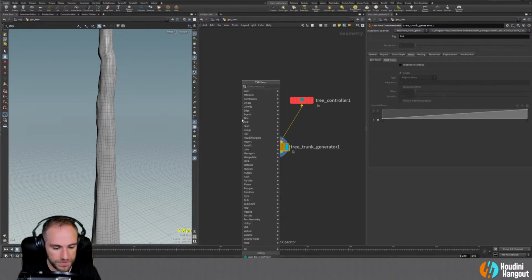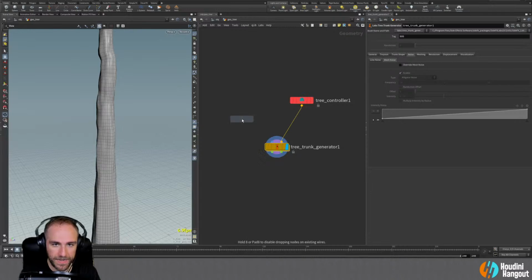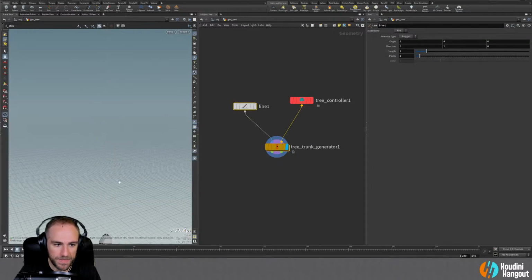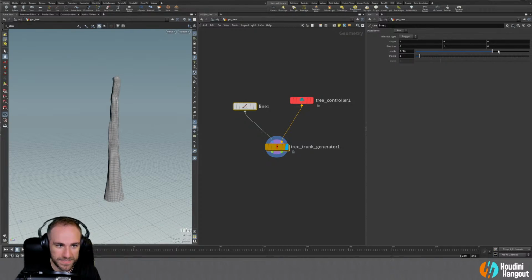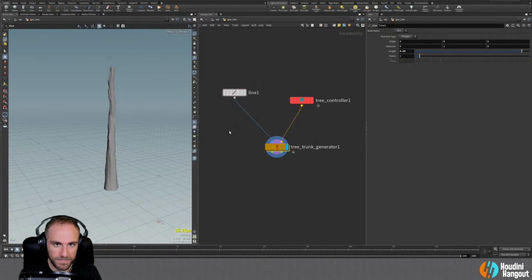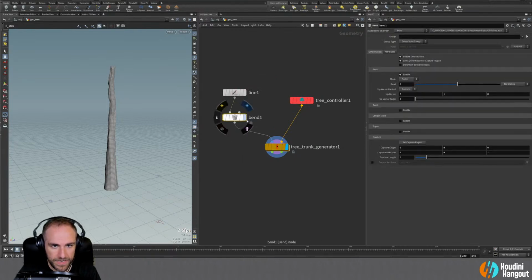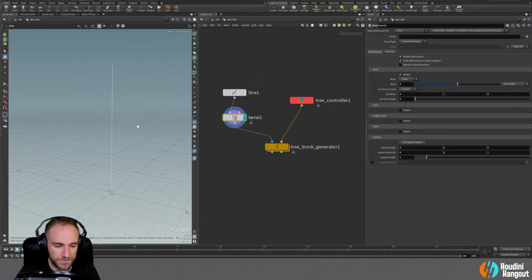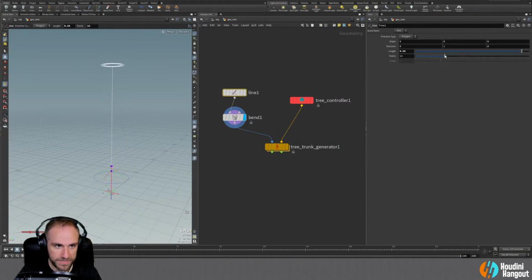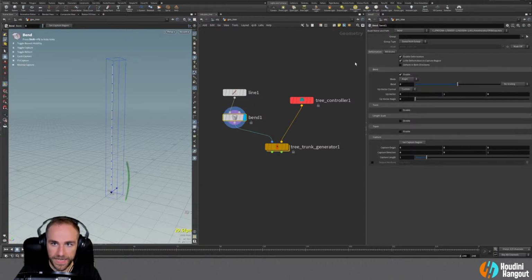So then you could also do something like a line here. You could pipe that into there. It's super short, but then we could make this however tall we want it to be. And then we could do something like a bend, if we wanted it to be bent over or something. Let's give this a couple extra points. Cool. And then we can just set up the capture.